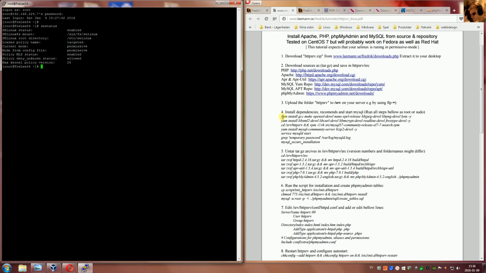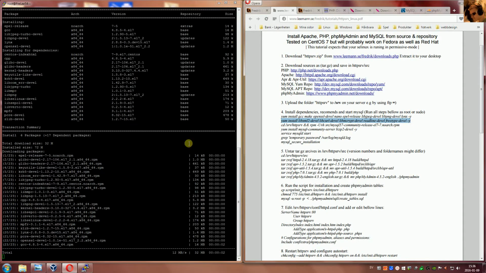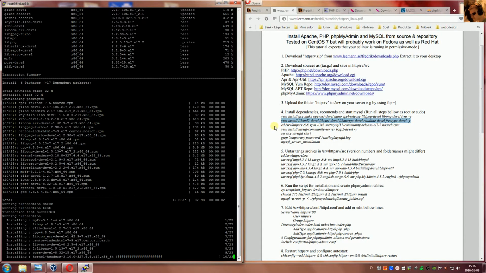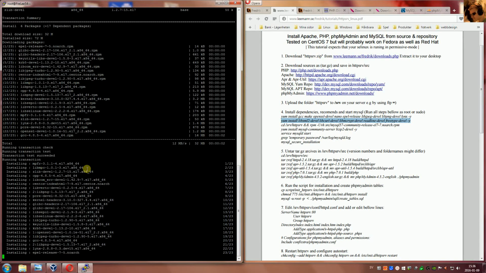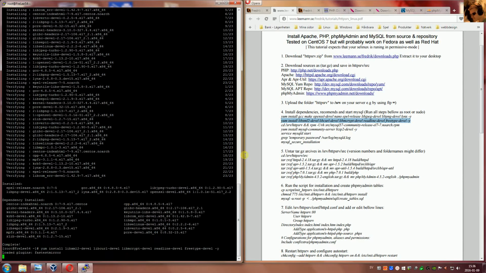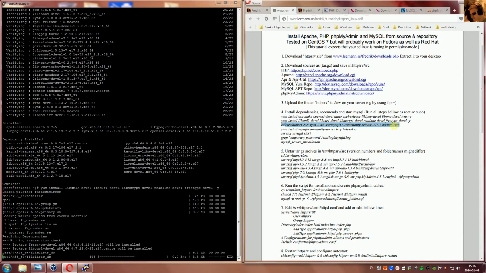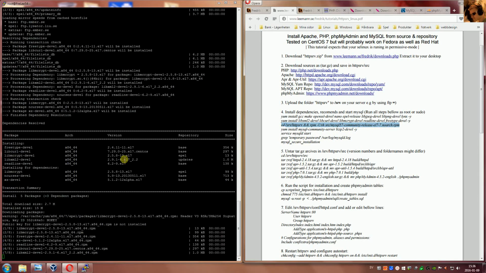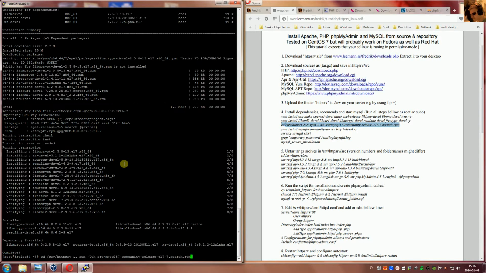So on step 4 you install some dependencies and files that I recommend. It's just to copy and paste. And they are installed, and we are going to do that. And then we're going to install the repository for MySQL.